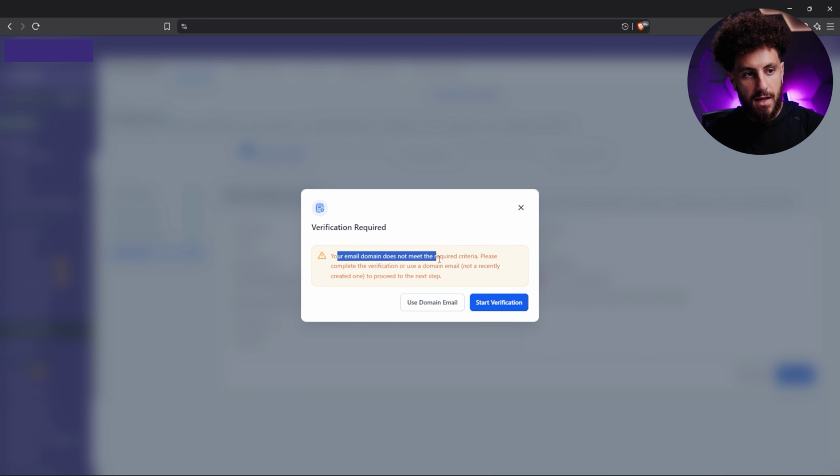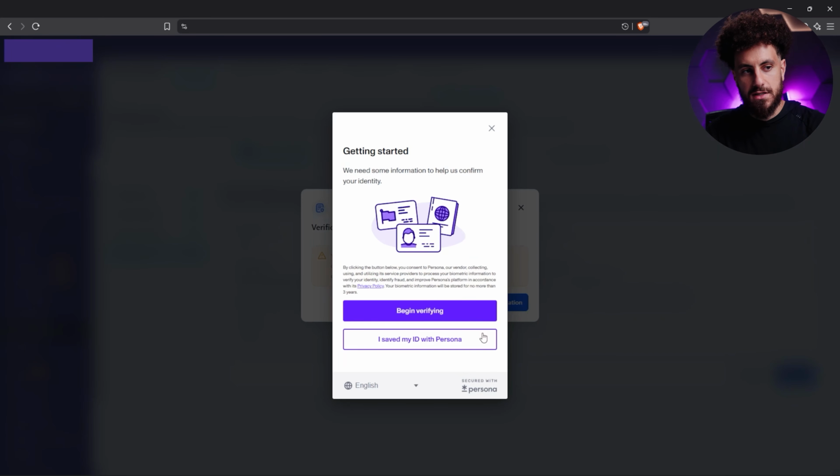When you press Continue, you'll see this pop up right here. Your email domain does not meet the required criteria. Complete the verification or use a domain email, not a recently created one. And so typically they'll say this anyways, whether you use a domain name or not for some reason, but it's really quick to get past it. Press on Start Verification, press on Begin Verifying.